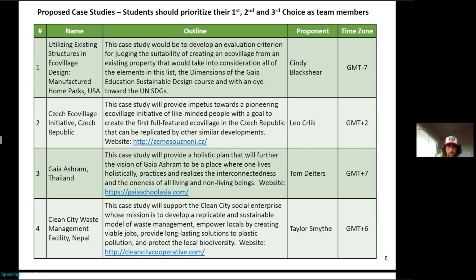Then the second one received is the Czech Eco-Village Initiative, by Leo. So this case study will provide impetus towards a pioneering eco-village initiative of like-minded people with a goal to create the first fully fledged eco-village in the Czech Republic that can be replicated by other similar developments. And they've got a nice website to explain this whole project.